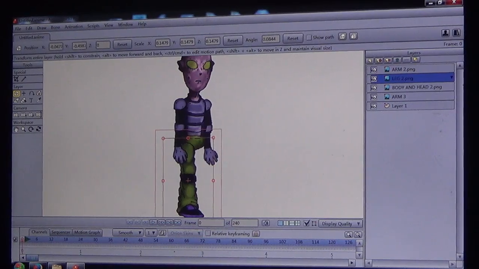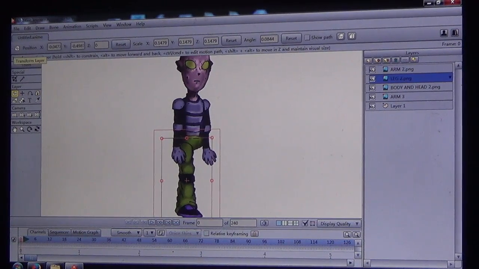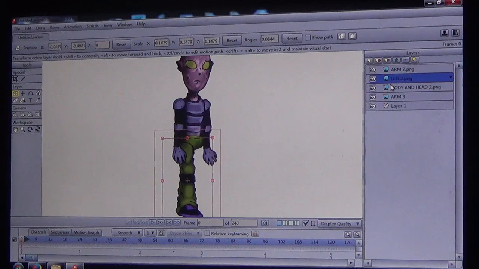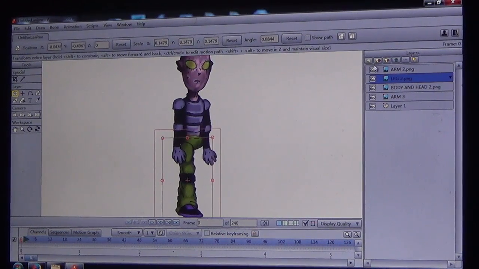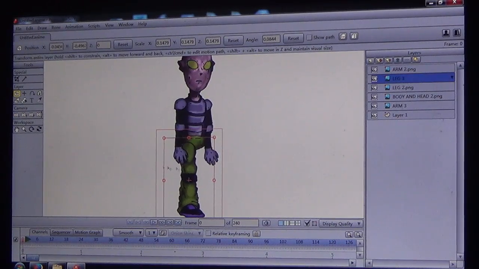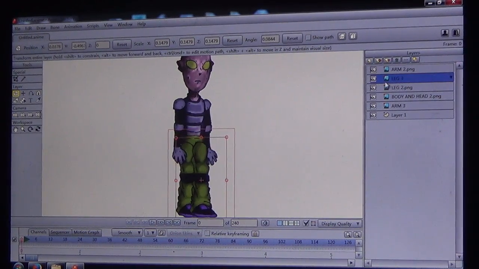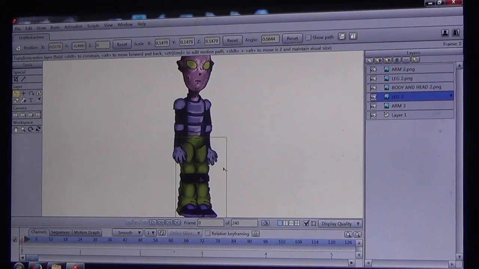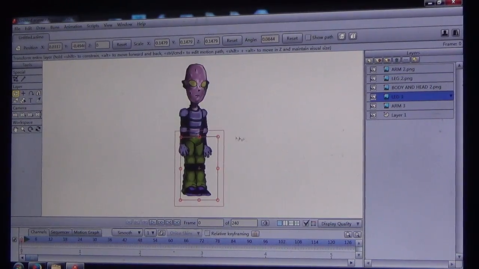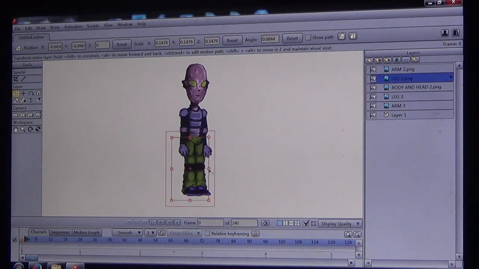Now, we're going to go to this leg. Sorry, I'm going to copy it first, to leg 2. I'm going to move that across and we're going to go underneath the body and in front of the arm, like that. And that looks right. Later on, we need to put everything in the right places. We need to put them together, so it's like one body, one character.